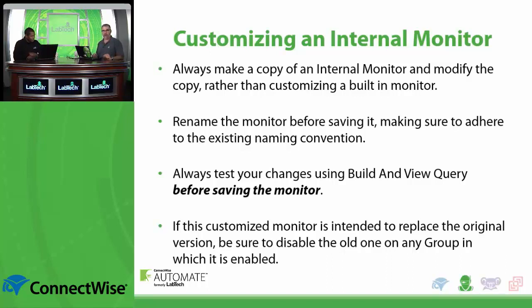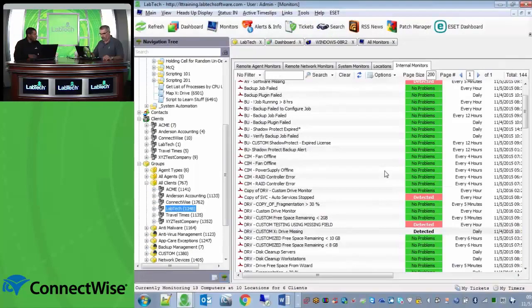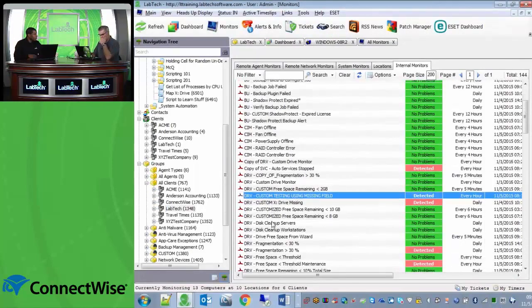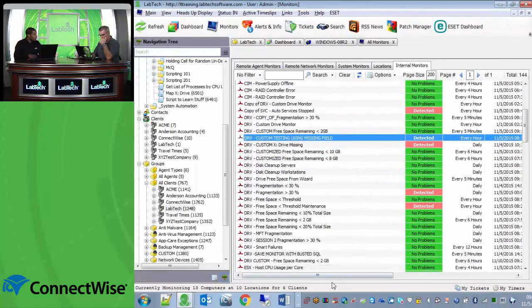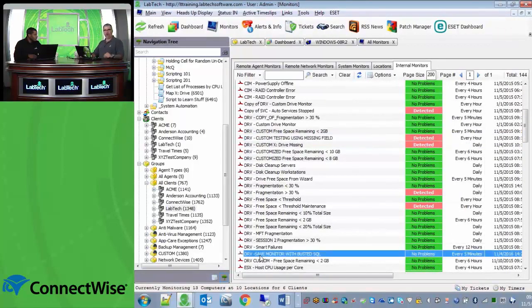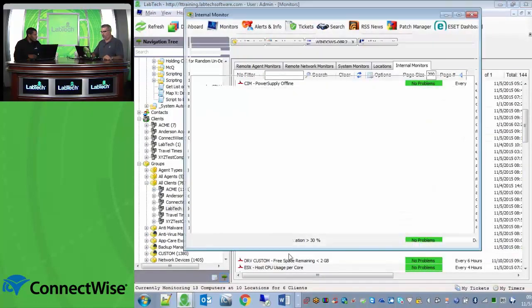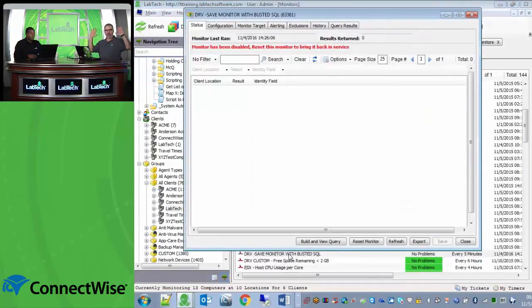My dear friend Maurice had actually asked earlier what happened if I saved a monitor with bad SQL in it. I've got an example of that if I can put my hands on it really quick. So this is a monitor where I intentionally put bad SQL in it. I'm going to double click on it to open it right away. First thing you see, because every time you open an internal monitor, we land on the status tab, first thing you see is this red: monitor has been disabled. Reset this monitor to bring it back in service. What? What's that mean? Why all of a sudden am I a parrot?